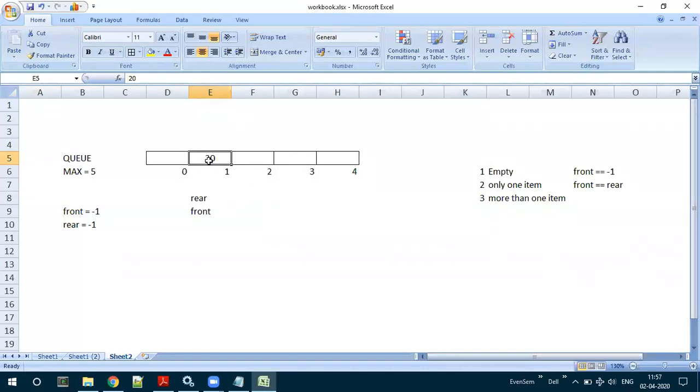Because if there is only one element and I delete this particular element, 20 was present over here, and if I wish to delete it, I have to delete from which end? Front end. So front is pointing to 20, so 20 is deleted. Now what is the status of the queue? Queue is empty. So how will we come to know next time that the queue is empty? By looking at the values of rear and front.